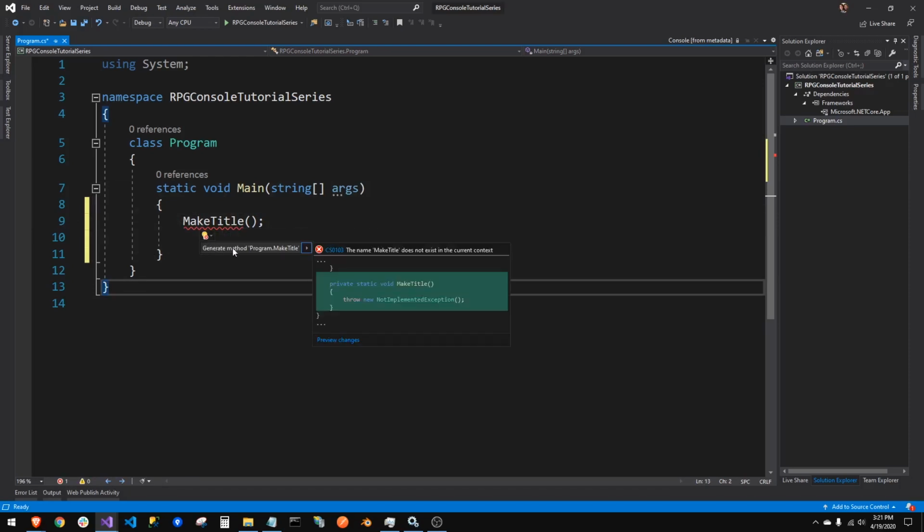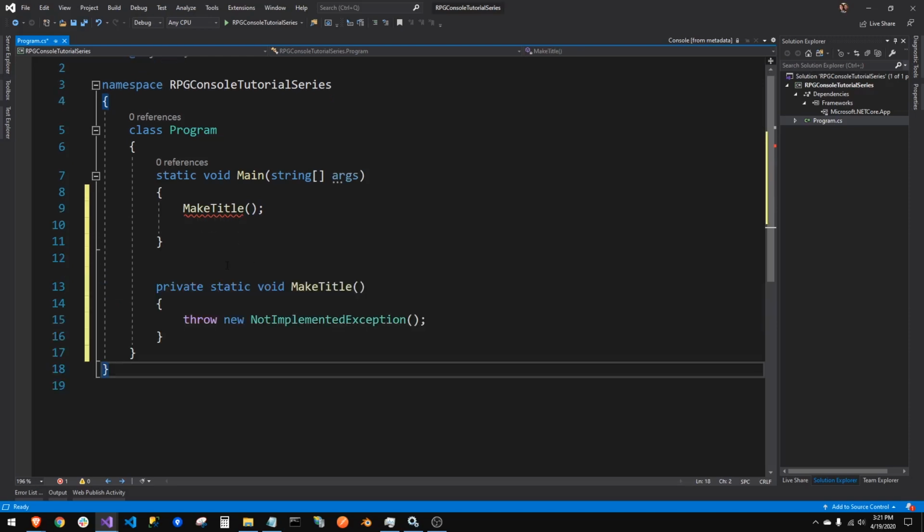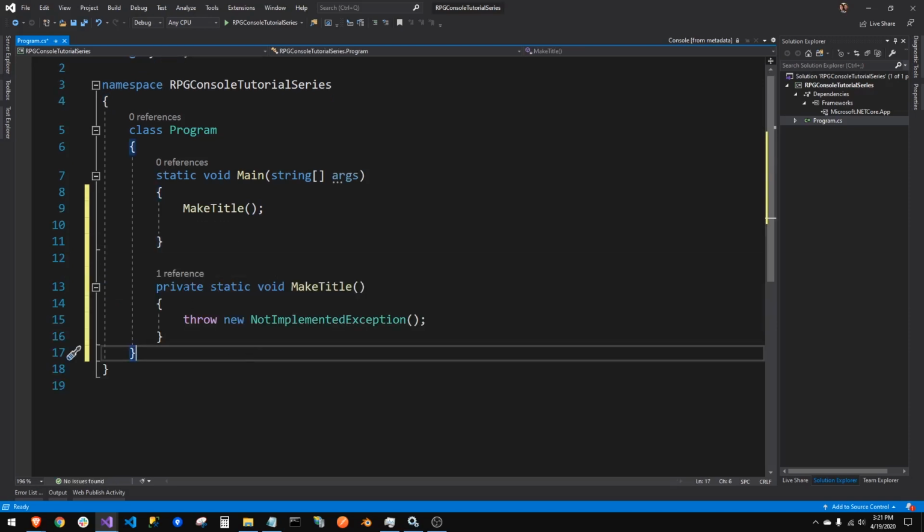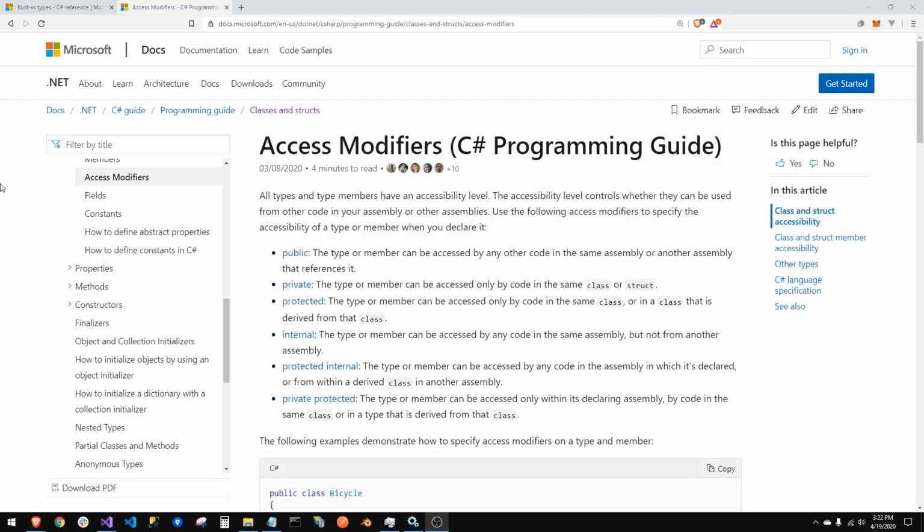You could literally use this if you'd like to make it generate a method for you, or you can just go down here and create your own. Let's say generate a method. What's this private? Let's talk about access modifiers real quick, guys. Again, I'll share all these links in the description below, just like I did last video.